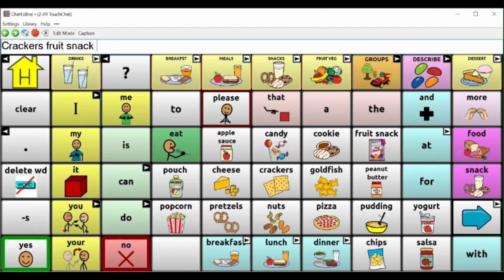And if they don't select anything, but they're reaching for the fruit snacks, then you can model and you can say, I want fruit snacks, and then give them the fruit snacks.